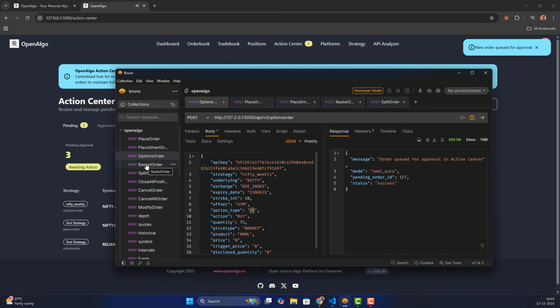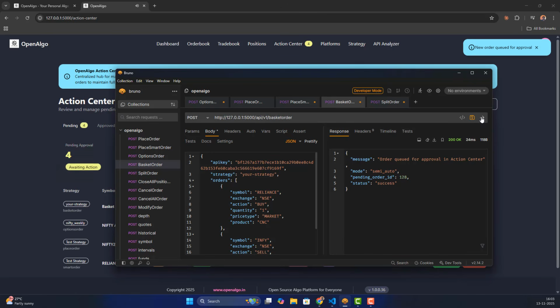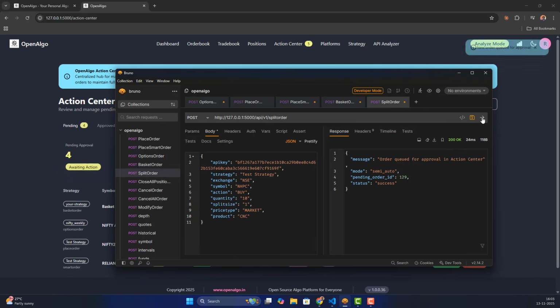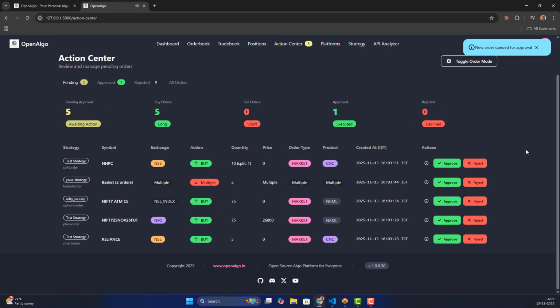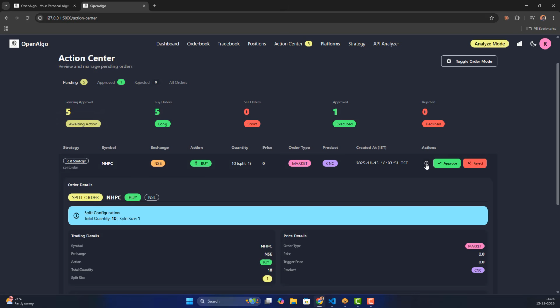And I'm also going to place basket orders as well, right? So I'm going to place a basket order. And as you can see, it is being placed over here in the Action Center. And also the split order, I'm going to place over here. So all those detailed instructions you can see from the action section, right?